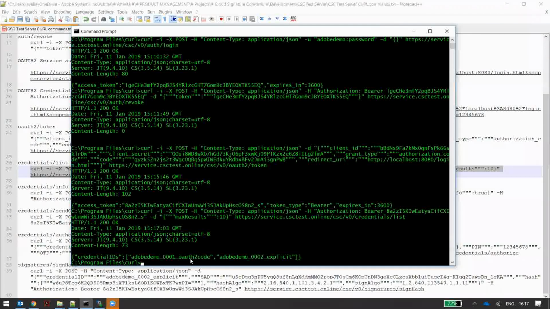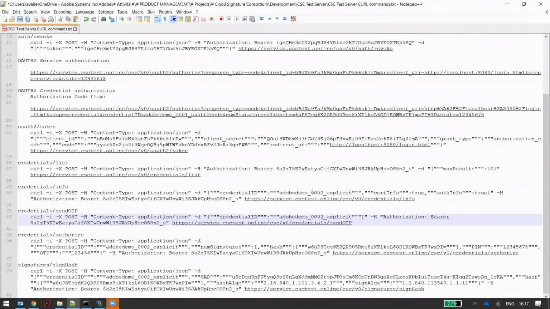From the name, you can guess that the first one works with OAuth, and the second one works with Explicit, right? So in this case, I will show Explicit for the sake of time. I have already created this info call, in which, as you can see, the credential ID is Adobe Demo 002 Explicit. I'm setting cert info as true and auth info as true.